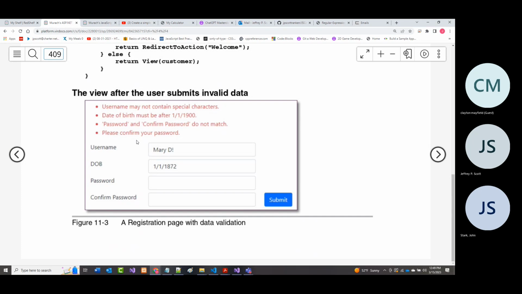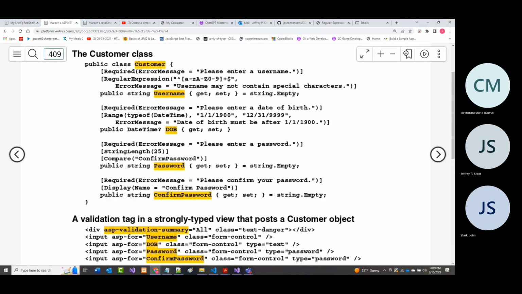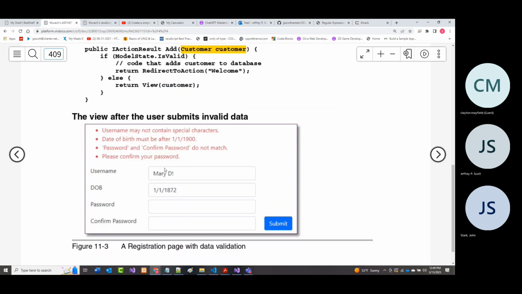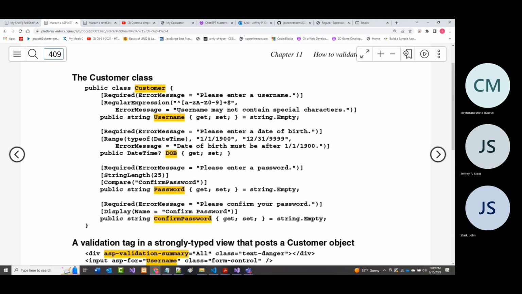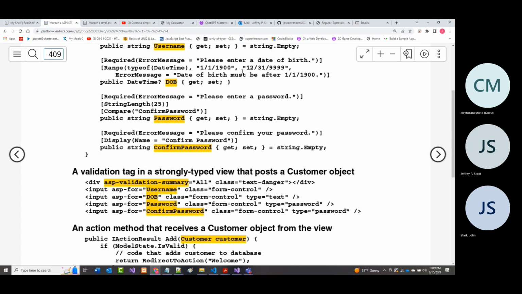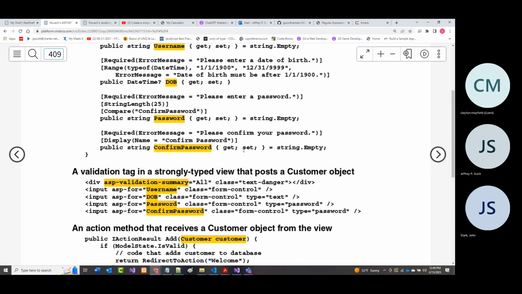Now, in here, again, what you'll notice is we do have error messages. Please enter a username, but that's it. So we did enter one, but the username may not contain any special characters. That wasn't given by us. In fact, I guess it was. Username may not contain any special characters. Date of birth must be after 1/1/1900. That is this one.